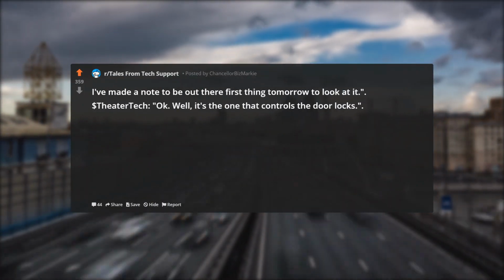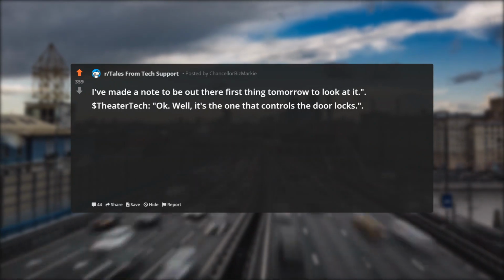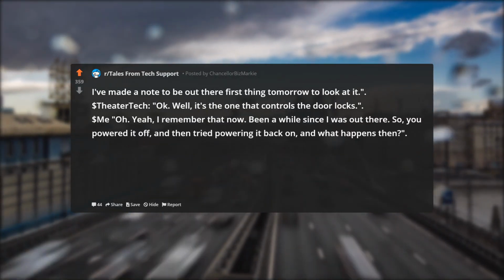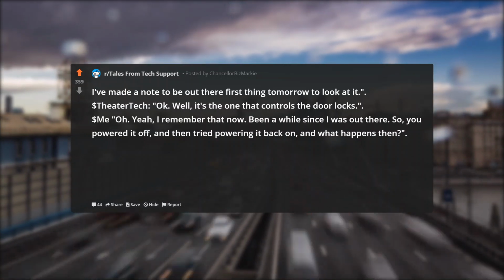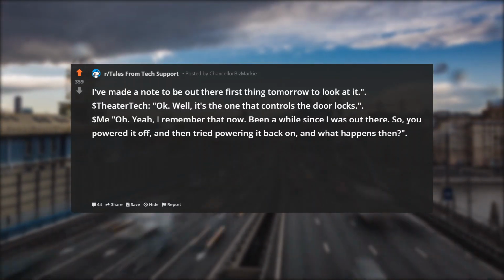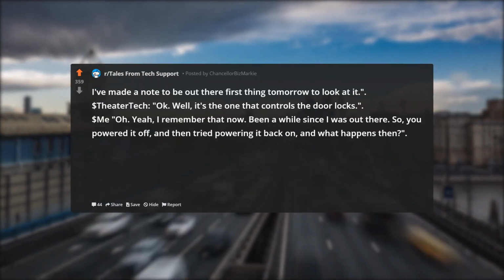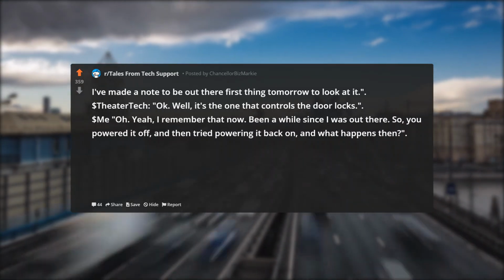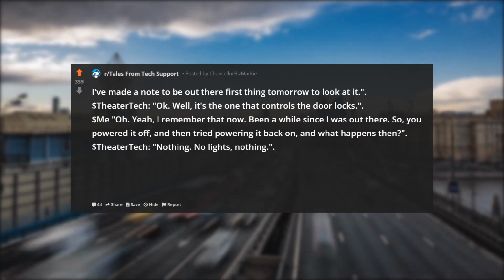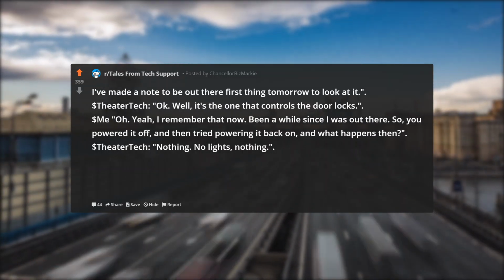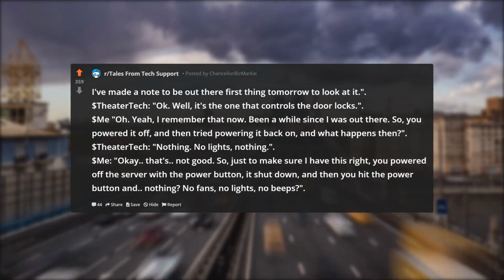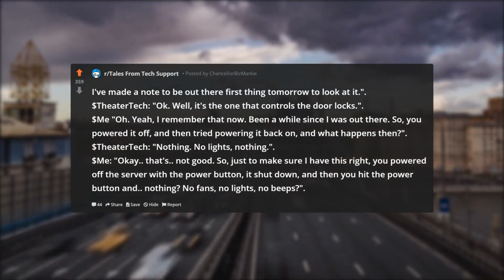Theater Tech: Okay. Well, it's the one that controls the door locks. Me: Oh. Yeah, I remember that now. Been a while since I was out there. So, you powered it off, and then tried powering it back on, and what happens then? Theater Tech: Nothing. No lights, nothing. Me: Okay. That's not good.